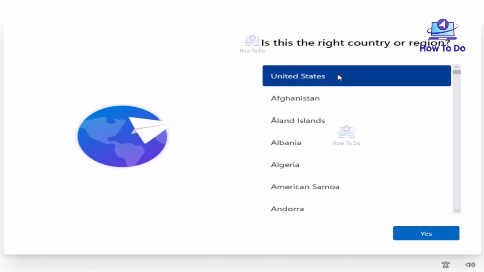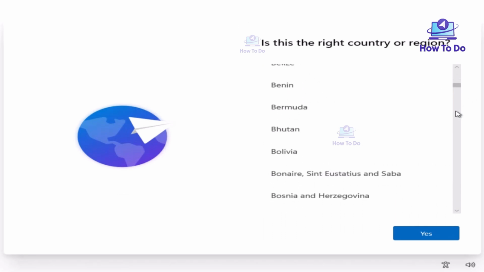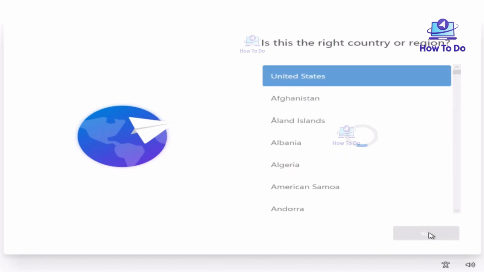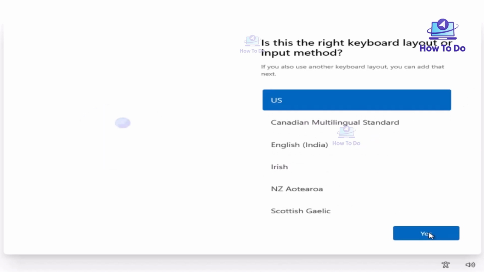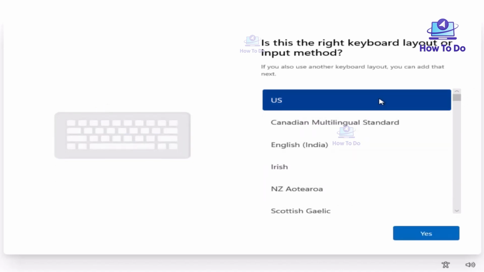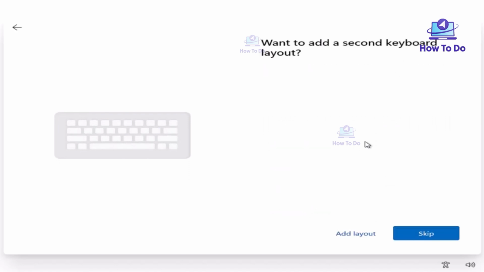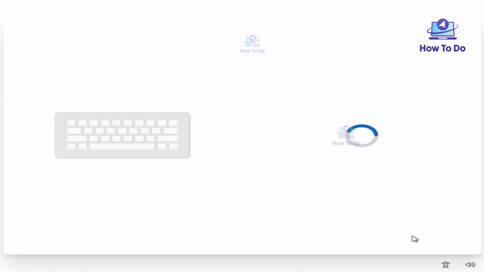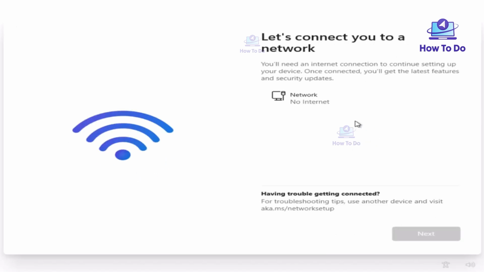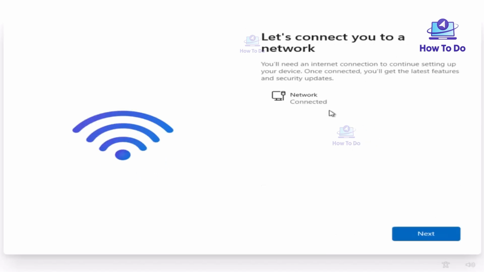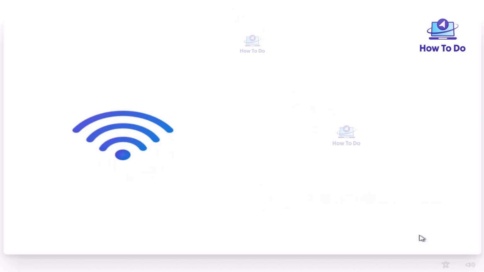Okay, now, choose your country. I will choose United States. And here, choose your preferred keyboard input method, and click Yes. You can add a second keyboard layout here. I will skip it. Here, verify your connection. Is it connected? And click Next.